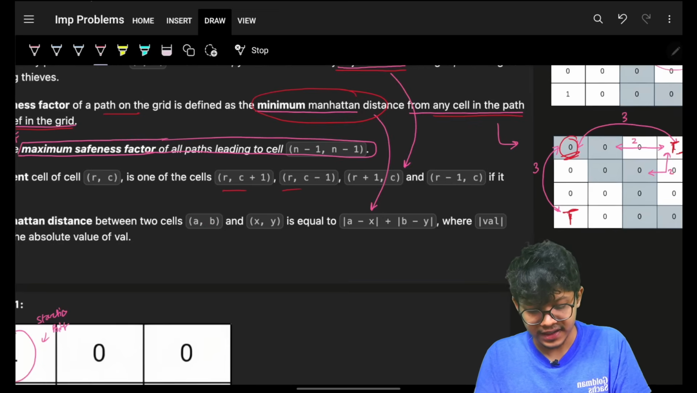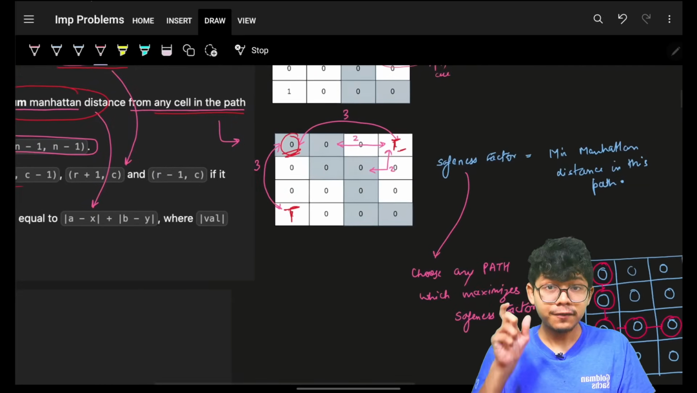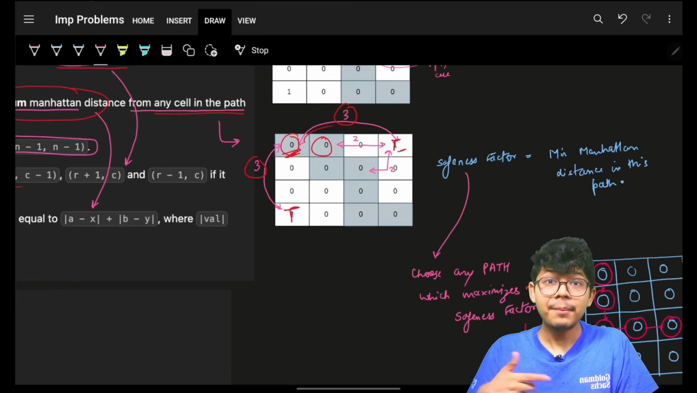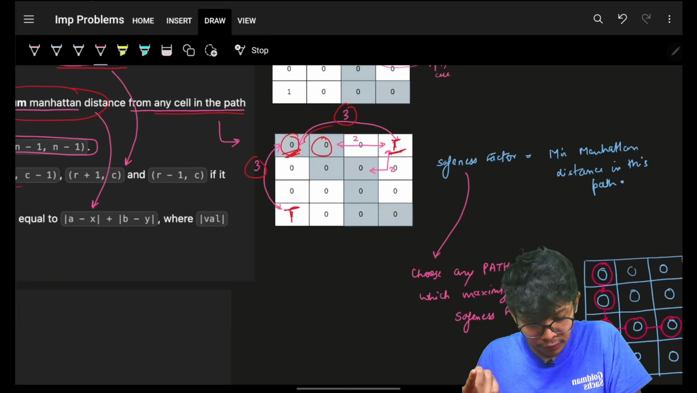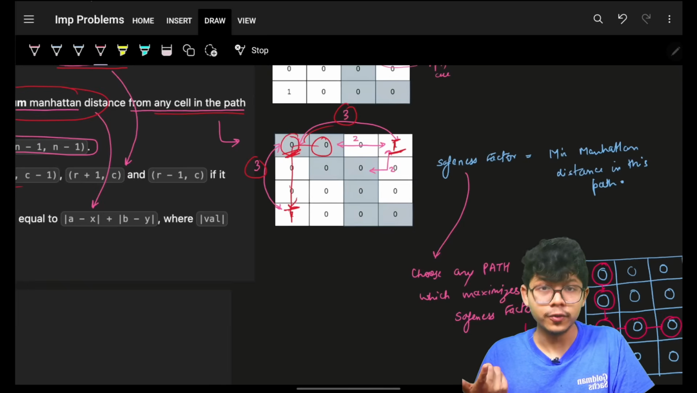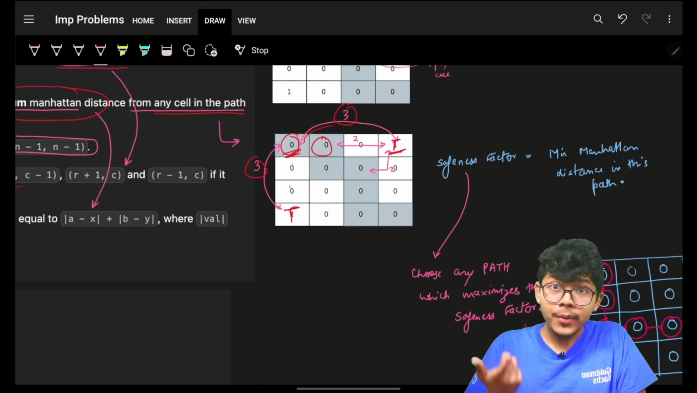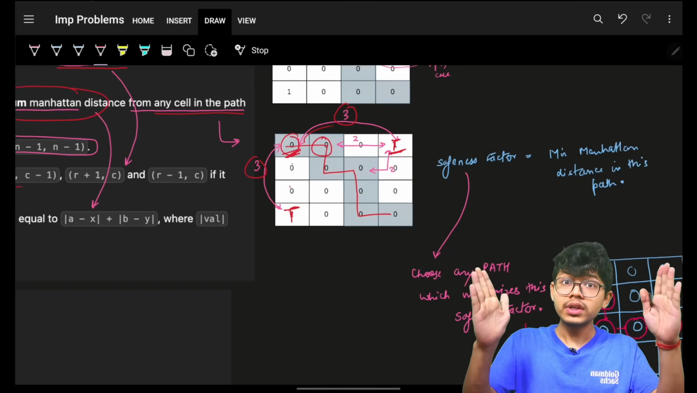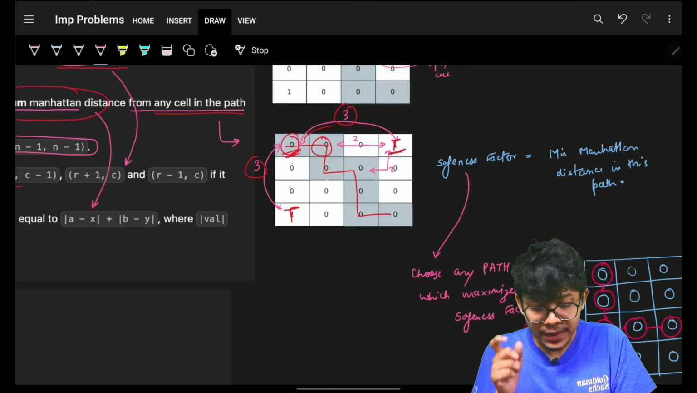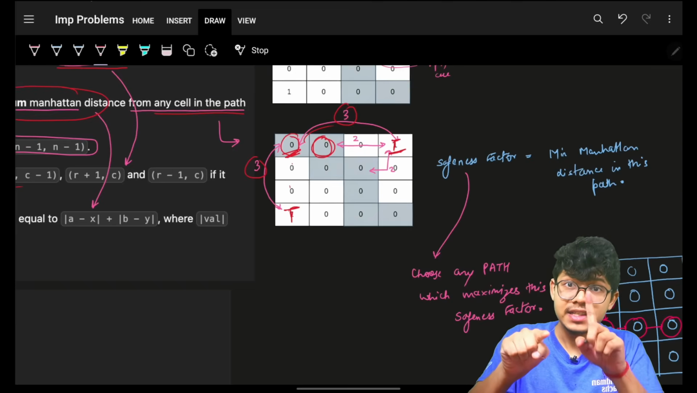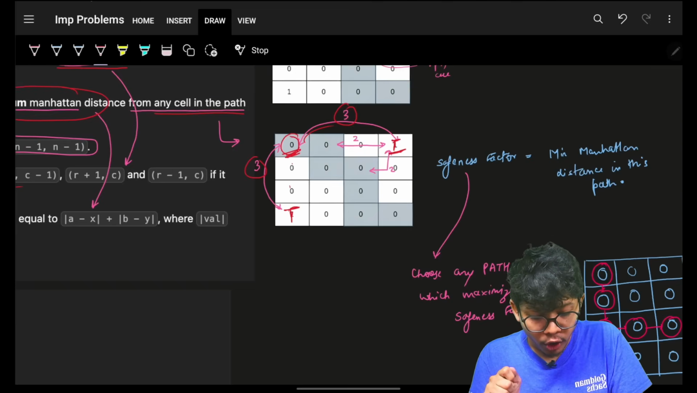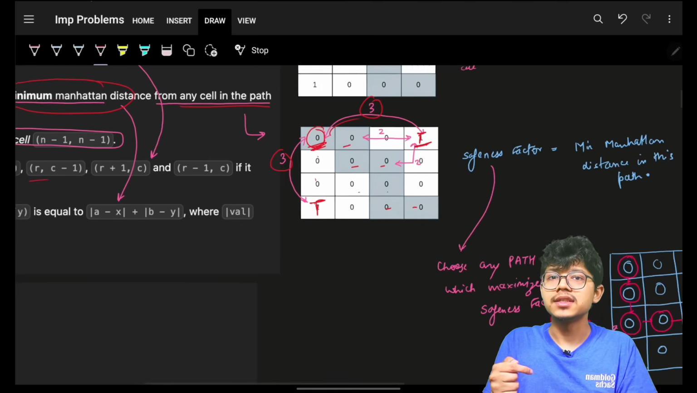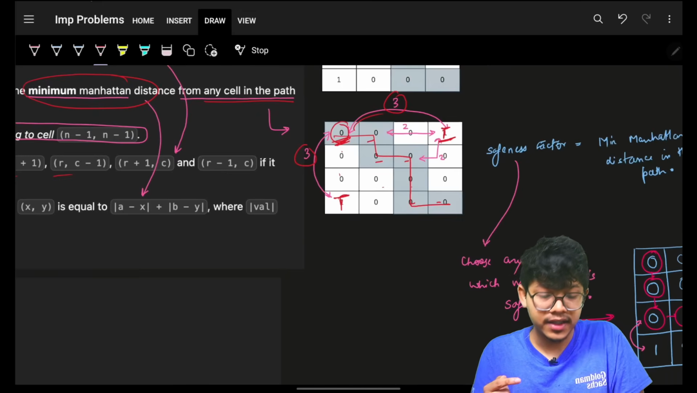You can see how they define the Manhattan distance, right? For this cell, the Manhattan distance is 3. For this cell, the Manhattan distance with this thief is 2. For this thief, it is 4: 1, 2, 3, and 4. The same way I will compute the Manhattan distance of every cell in the path to its nearest thief, which is the minimum Manhattan distance for that specific cell to a thief. And out of all those Manhattan distances, I will take the minimum. That will be the minimum Manhattan distance of the path itself.